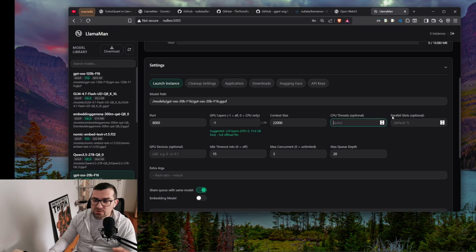So then we have parallel slots. This is an optional thing, but this is essentially how many conversations your model can handle at the same time. And what is important to note here is that there is a correlation between max concurrent and parallel slots. Parallel slots is provided by the Llama-CPP instance itself, and I usually leave it at default, because if you have one conversation with a context size of 22,000, which Llama-CPP will, by the way, override to the next closest value that it can. It's not going to be exactly this.